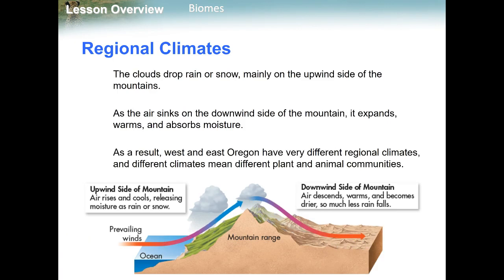So the clouds on the ocean side are going to drop rain and snow. The wind is going to go up the mountains, so it's going to help bring that rain up the mountains. As the air gets up in the mountains and cools down, it's going to come down the downside of the mountain, and it's going to expand and warm. And instead of dropping moisture now, it's going to absorb the moisture, so it's going to make that area drier.